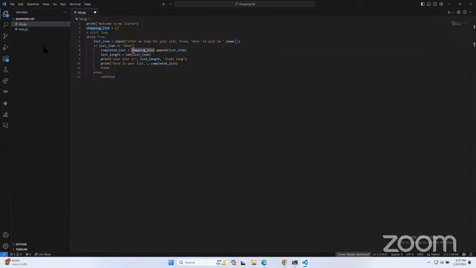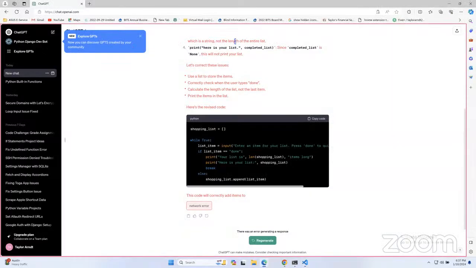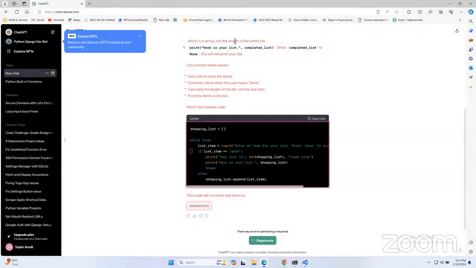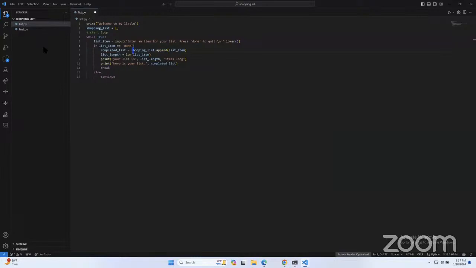Now, completed_list = shopping_list.append(list_item). Okay, so ChatGPT: while True: if list_item equals done, print("Your list is", len(shopping_list)). So we should have done print. The list_item equals done, completed_list, list_length equals len(list_item), print("Your list is", list_length, "items long").